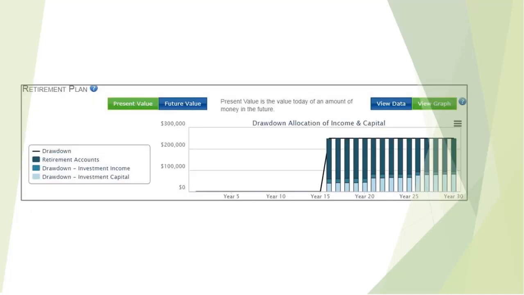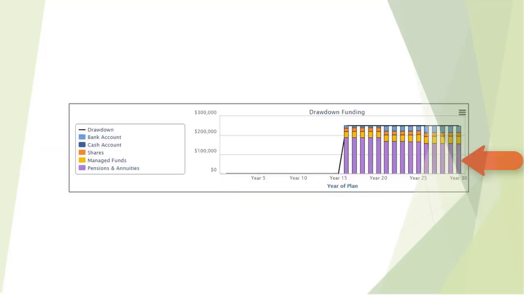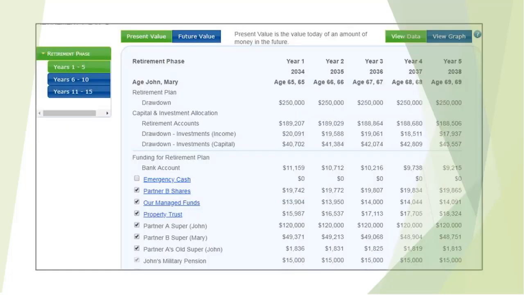The retirement plan shows the value of the retirement accounts separate to the investment income and investment capital. Values may be either in present or future value. The second graph displays which type of account funded the drawdown. The data view for each 5 years is also available.